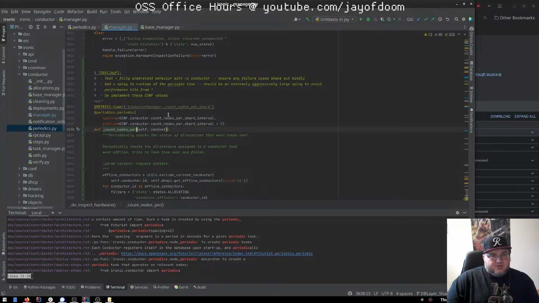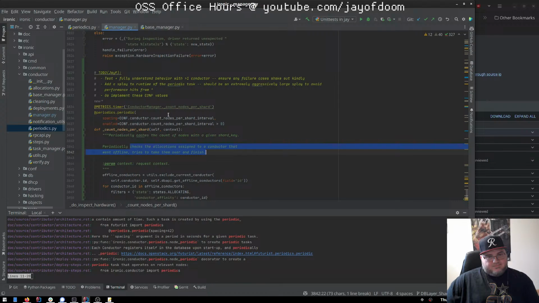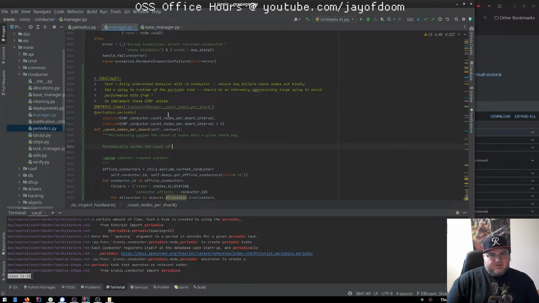Count nodes per shard. Periodically caches count of nodes assigned to each shard. Is that too long? I think that's fine. Count of nodes with a given shard key is more direct and accurate. I'm still less than 80, so that's probably good. Periodically caches the count of nodes with a given shard key.